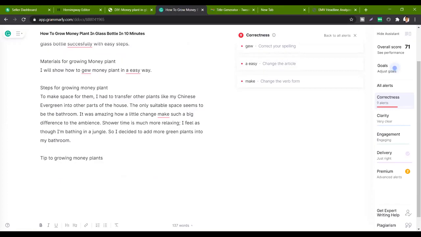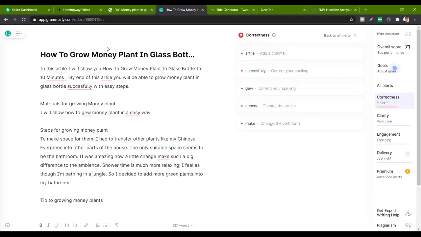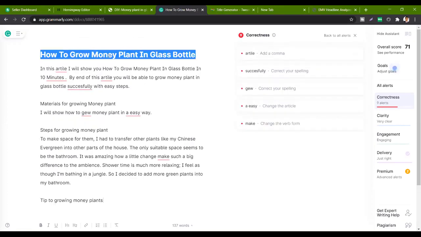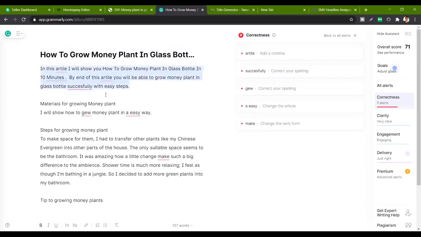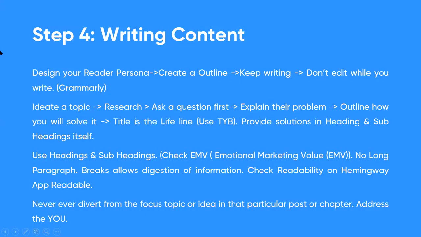Now the structure of any content is basically title, first paragraph with keywords, and then subheadings and then paragraphs, subheadings with keywords, and never objectify the subject of the article. So that's what I have given you here. Ideate a topic, research, ask a question first, explain their problem, outline how you will solve it. Title is the lifeline.